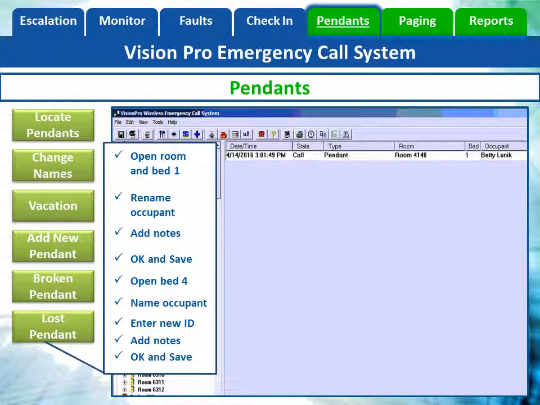Now, if Mrs. Carr finds her lost pendant and begins using it, you will see a unique call line on the monitor describing that pendant as lost. This will allow you to recover the replacement pendant from Mrs. Carr.